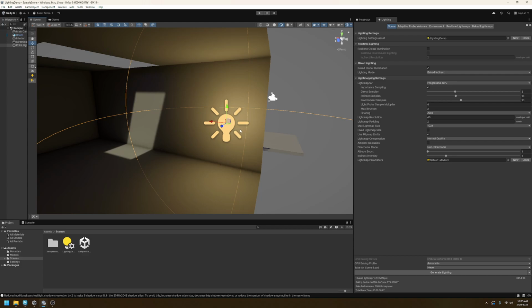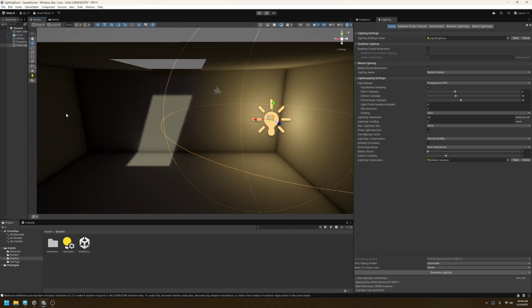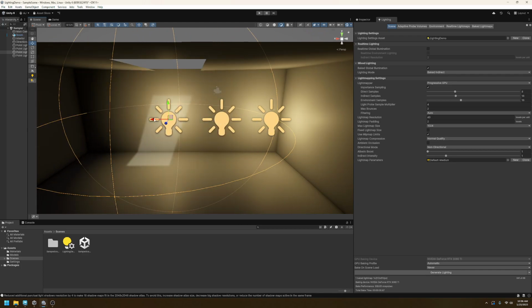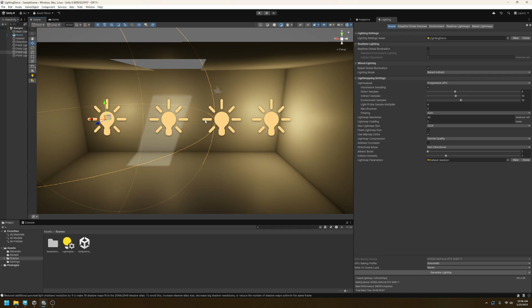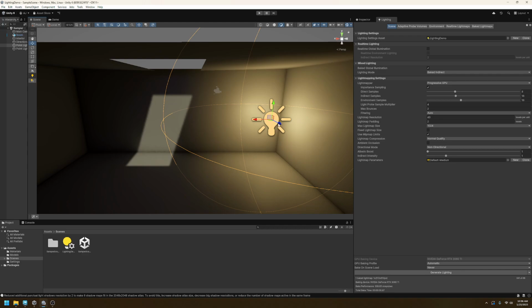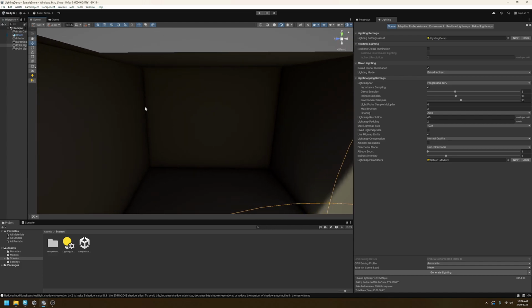Be mindful of using these where, and I see this a lot in student work, you feel like, oh, I need to light up this whole wall. So I do one light, duplicate it, duplicate it, and we have this array of point lights. That's not really the best way to accomplish that. There is a better light. And that's what I'm going to show you next.